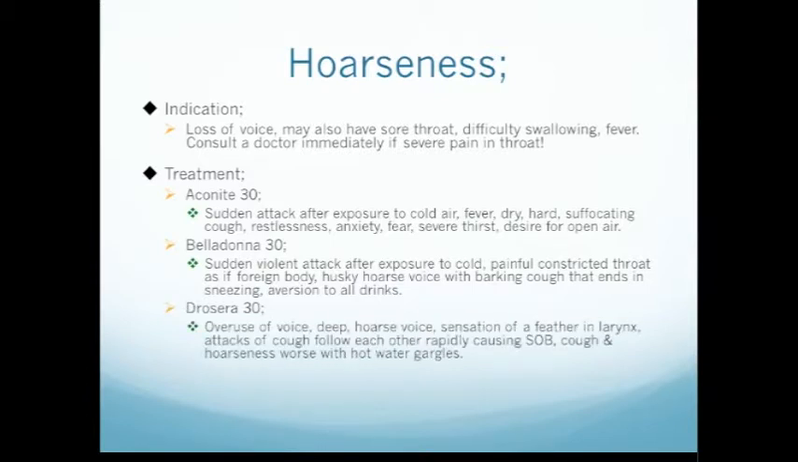Drosera 30 is good for overuse of the voice, a hoarse voice, a sensation of a feather in the voice box. Attacks of cough follow each other rapidly, causing shortness of breath, cough, and hoarseness that can actually get worse with hot water gargles.